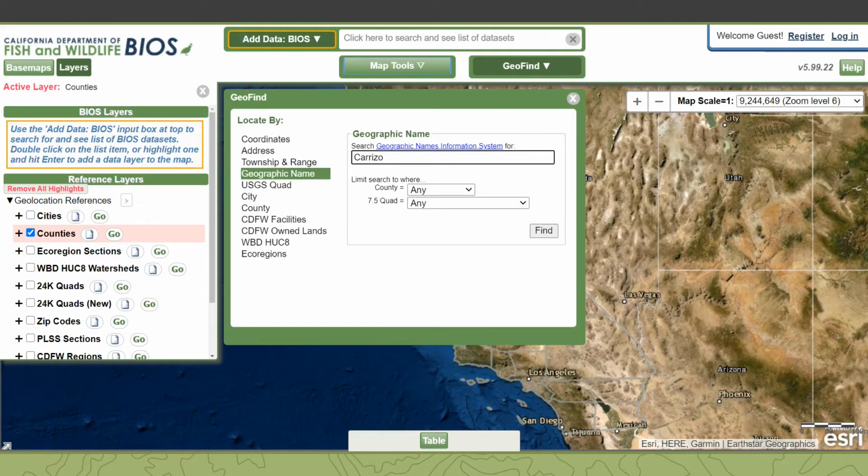To begin, open the tool, choose your location method, enter your search criteria, then press the Find button. The tool will either execute and recenter the map, or return a results table at the bottom of the map if multiple options are found.